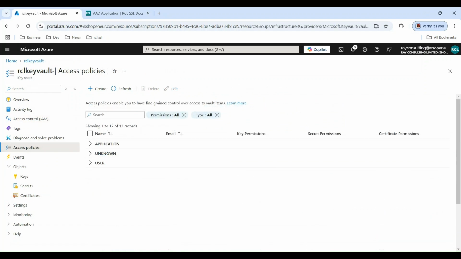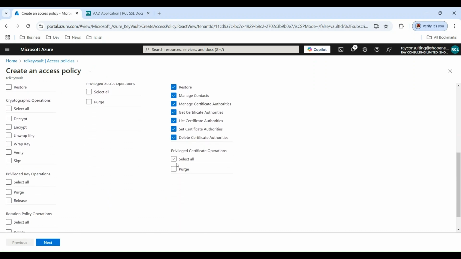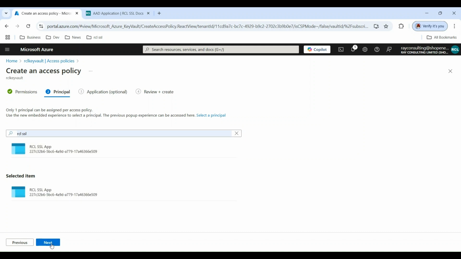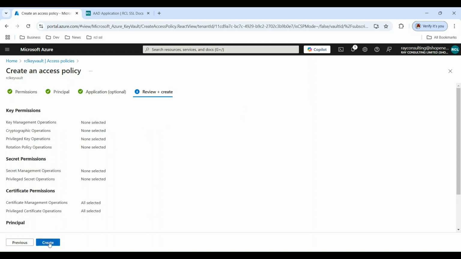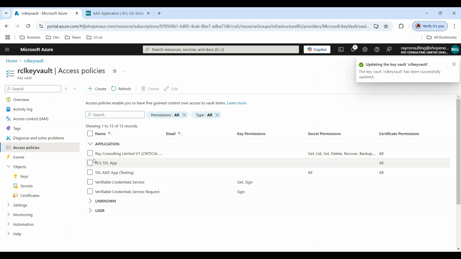If you are saving certificates to Azure Key Vault, set the access policies for the app. Select all the permissions for certificates, including the purge permission. Add the app. The app now has all the certificate permissions required to save the certificate.